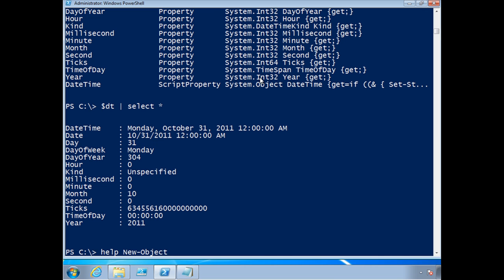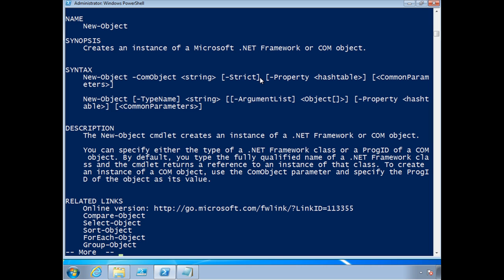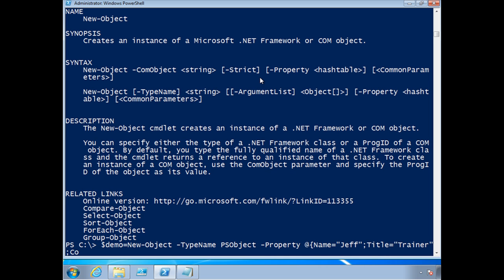All right, let's move on and let's talk about creating new objects completely out of thin air. For that, we're going to use the New-Object cmdlet. This allows me to create an instance of a .NET class or a COM object. So I'm going to create a generic object, in this case PSObject. This is what I tend to do a lot of in my scripting. Let me finish this here and I'll explain what I've typed.